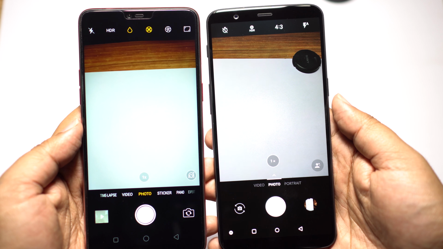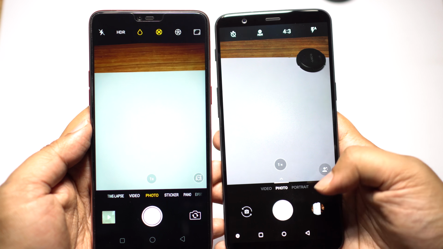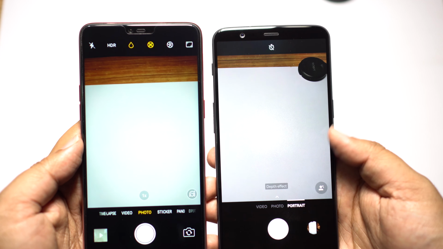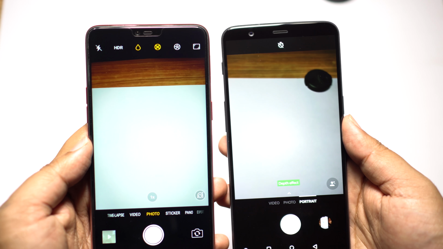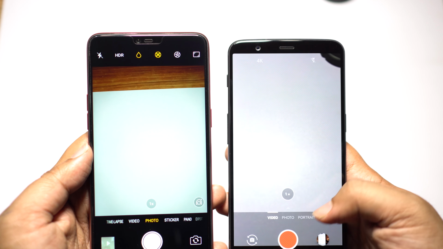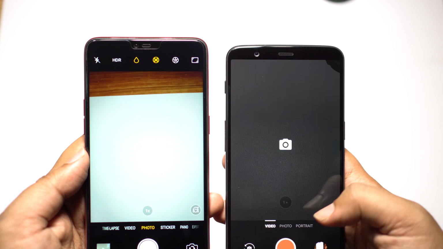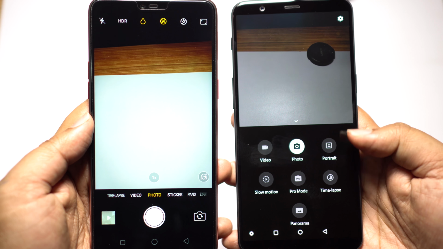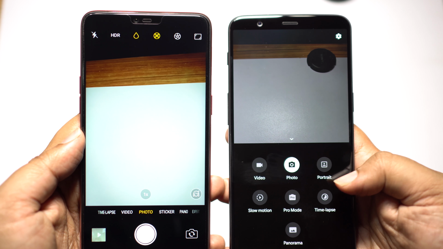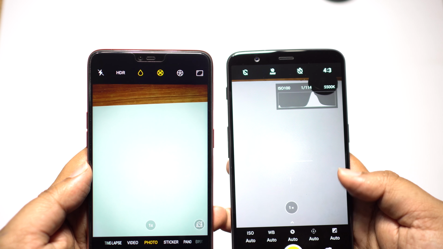Now on the user interface, there are actually very few options on the OnePlus device. With the help of the dual camera lenses at the back, you can shoot images or portraits with shallow depth of field just like DSLR cameras, and if you swipe up you get a few more options like slow-mo, time-lapse, and most importantly Pro mode, where you can manually control parameters.